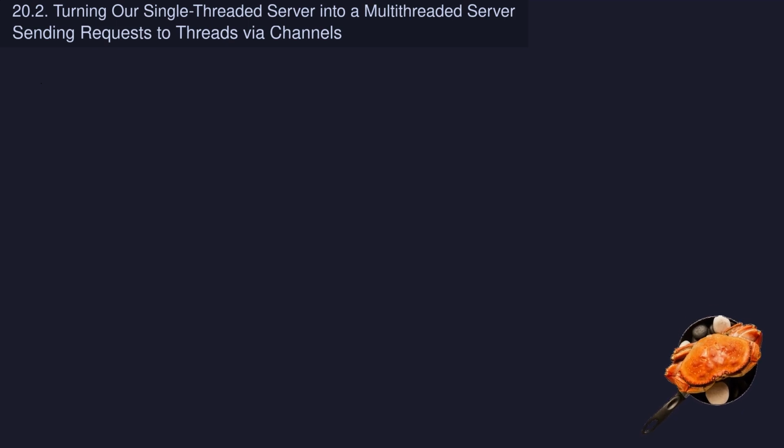The channels we learned about in Chapter 16, a simple way to communicate between two threads, would be perfect for this use case. We'll use a channel to function as the queue of jobs, and execute will send a job from the thread pool to the worker instances, which will send the job to its thread.